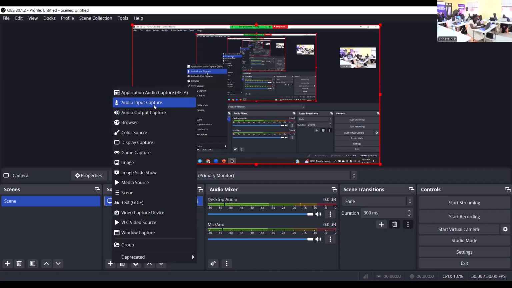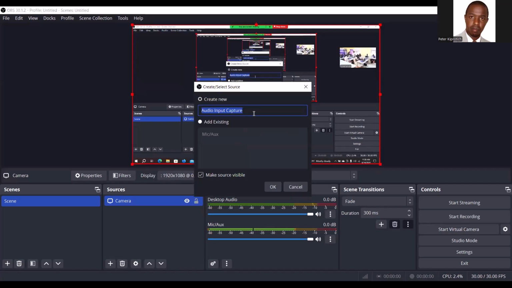Now for microphone, it is not on the list, but we have it here as audio input capture. Audio input capture. This is the second one from the top. So I'm going to click on that. Then I'm going to change the name to microphone. Microphone. Then I'm going to click OK.